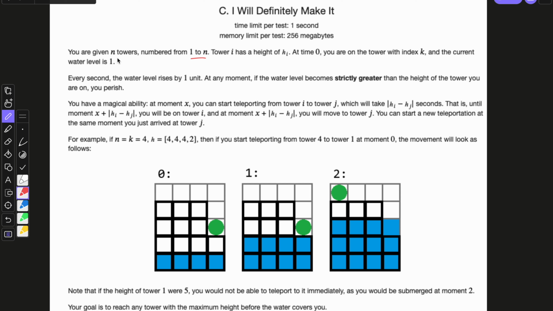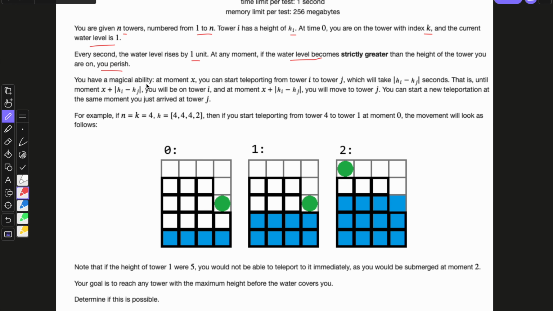So you are given n towers numbered from 1 to n. Tower i has height h[i]. At time 0 you are on the tower with index k and the current water level is 1. Every second the water level rises by 1 unit. At any moment, if the water level becomes strictly greater than the height of the tower, you perish. You have a magical ability.